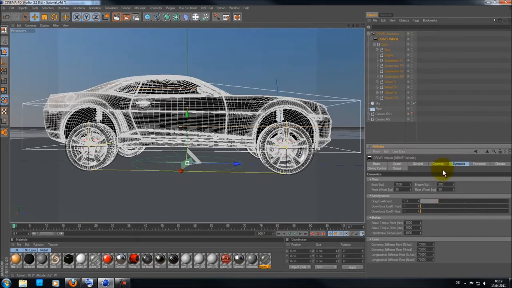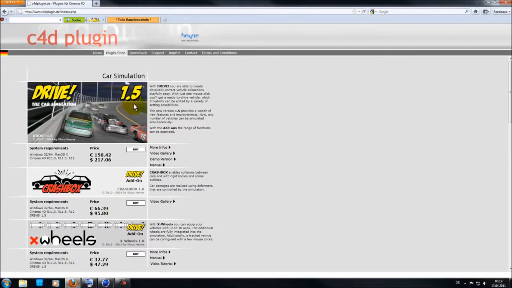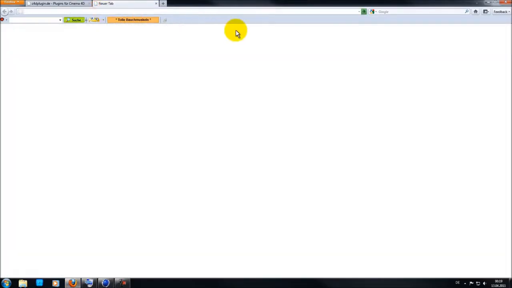The dynamics. This is where the simulation gets all its data, like the body weight, engine weight, even the weight of the wheels. I don't know exactly what they will be, but I think 30 kilograms would be okay. And I'll try to find out what our dynamics settings should be.